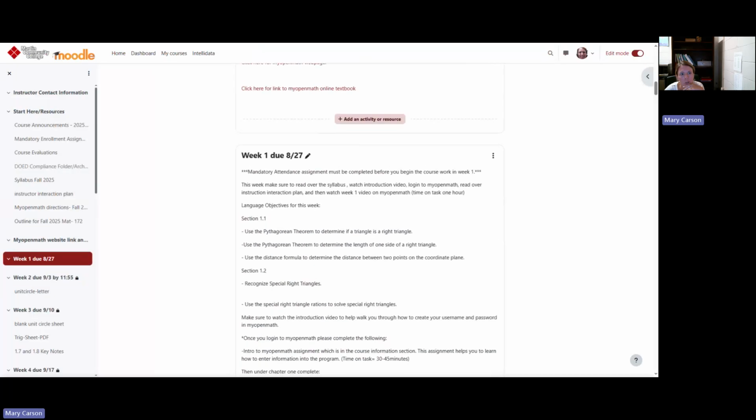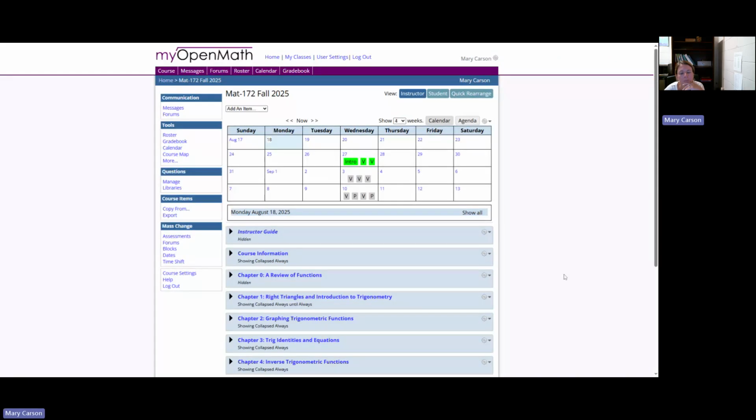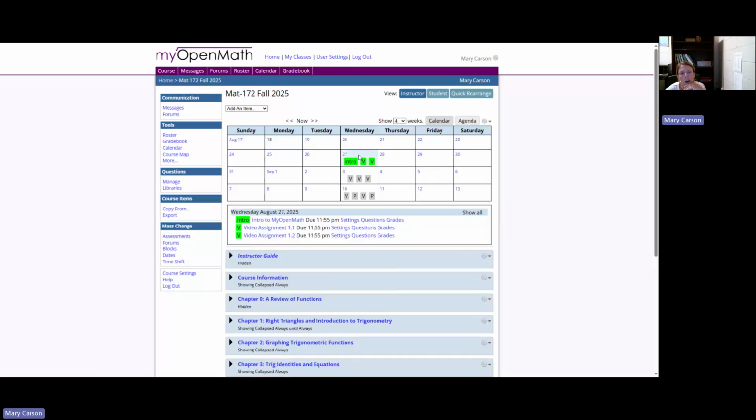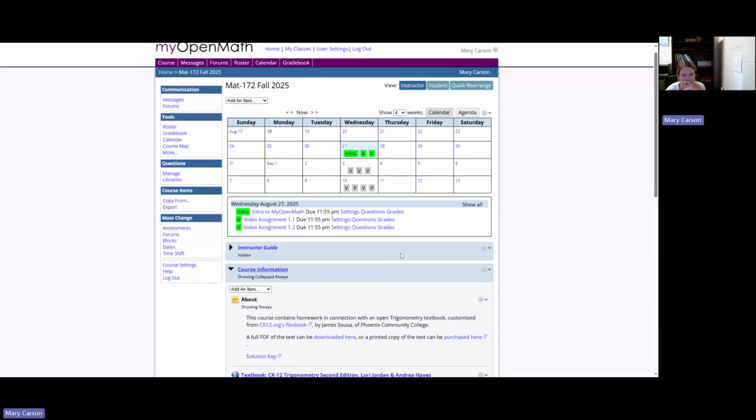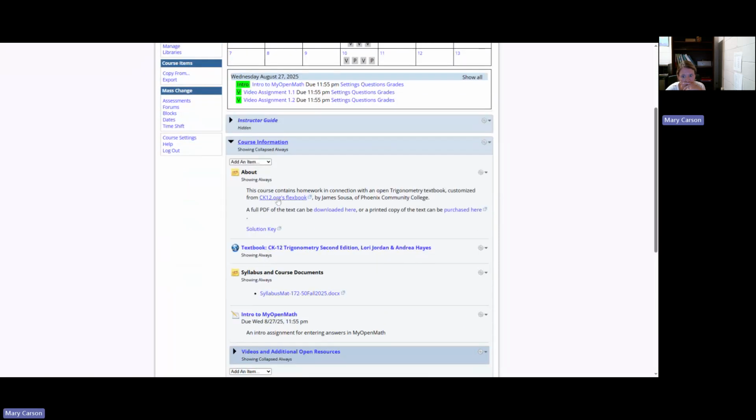So I'm going to go over to MyOpenMath. I'm going to share this tab. All right, so when you log into MyOpenMath, this is what it's going to look like. As you'll see on the calendar here, for this week's assignments due next Wednesday, you have the intro to MyOpenMath due, the video for 1.1, and the video for 1.2. The book is listed here. This is your course. This is your book. You can take a look at it.